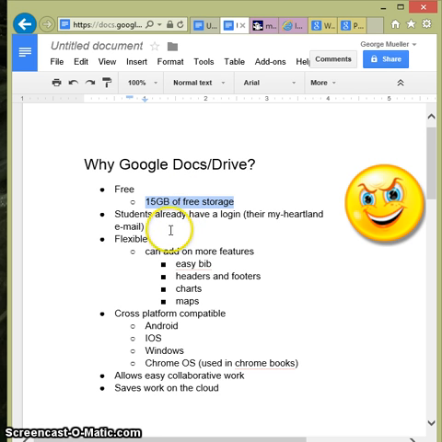And the nice thing about that is our students already have those in the form of their My Heartland email. So there's no place that students have to go and sign up or find anything new. They can just use that same login they've been using to get to their email and get to a free word processor. Now this word processing is pretty flexible.